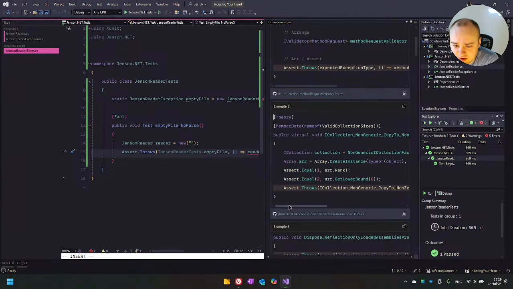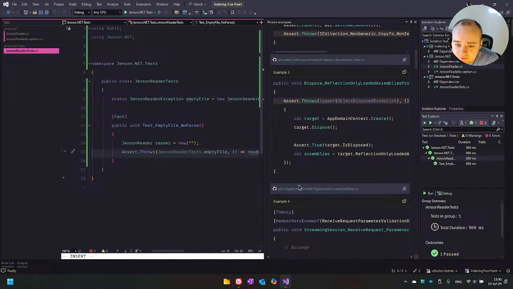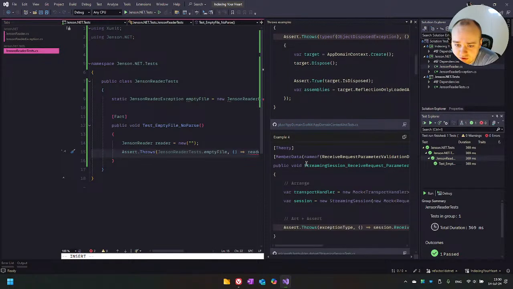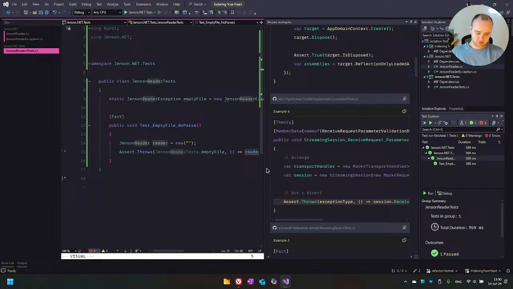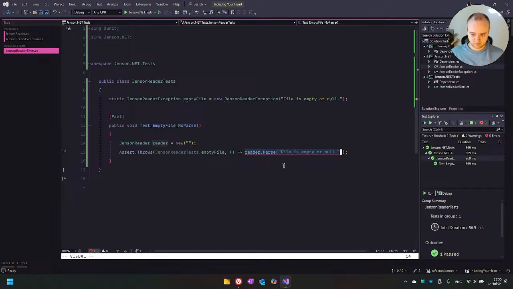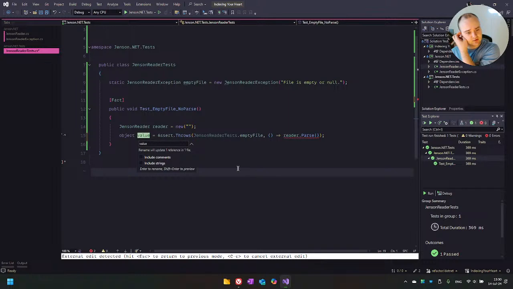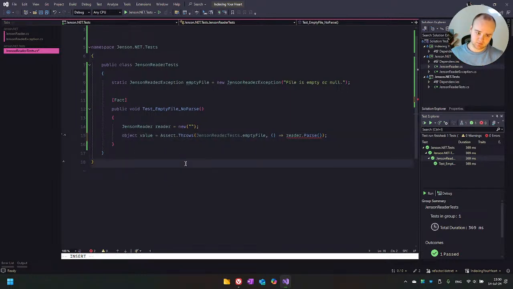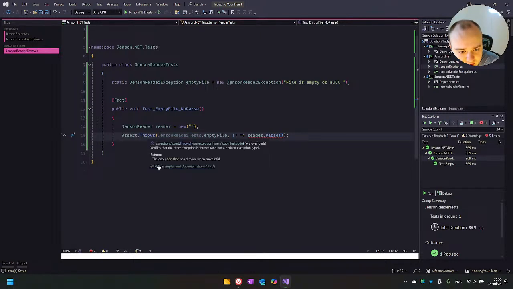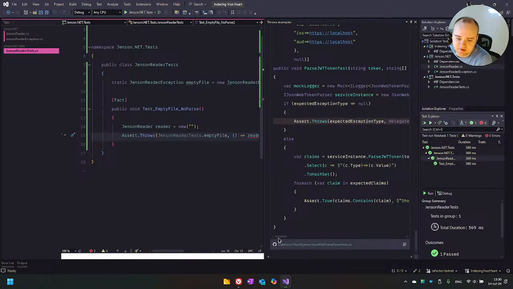Line collection, non-generic, copy to, lower zero bound, throw type. Oh, where do you get that? That's weird. Type of object disposed exception. Show potential fixes. That makes no sense whatsoever. So I'm kind of surprised that the documentation isn't showing up when we do this.